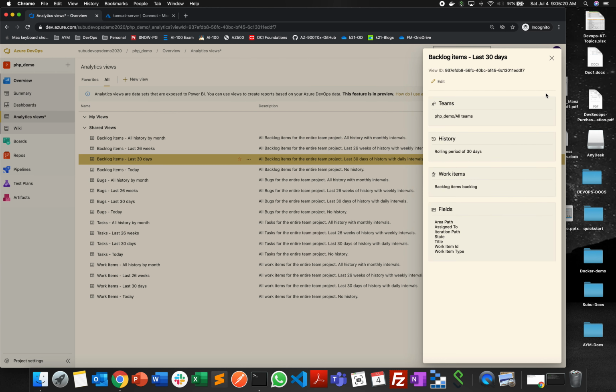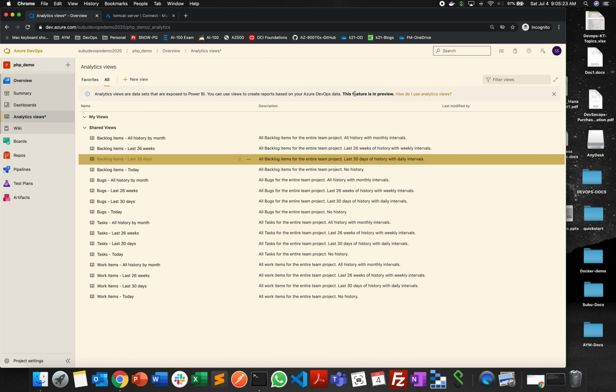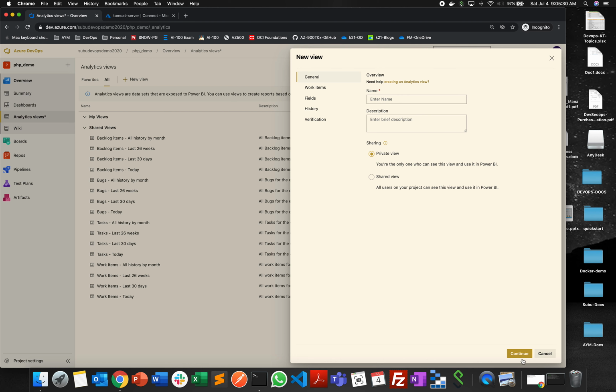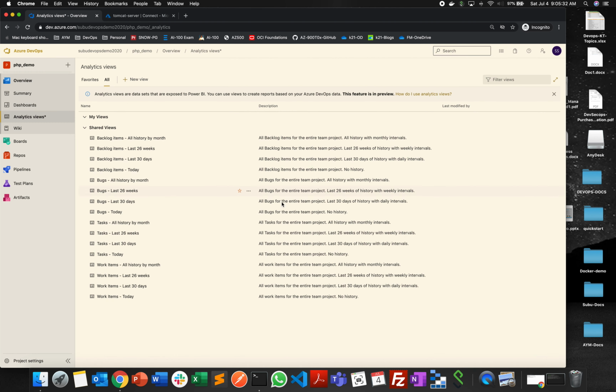Okay, so what I can see is, like, I can connect. If you see here, it says this is in the preview mode. So what I can do, I can just connect this to my Power BI or whatever it is, and then I can see the entire analytics of this.